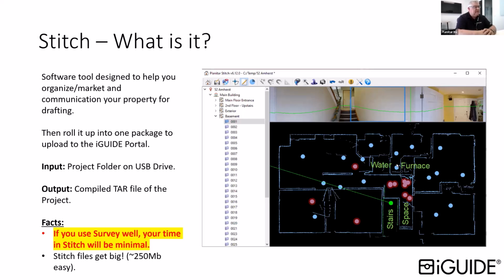The other thing I wanted to point out is Stitch files get big. I don't want you to think that at the end of this process you've got a tiny little file that you'll just email. The more panos you take and the more LiDAR you have, the larger these files get. If you are going to share them with the technical support team or upload them to the portal, just be aware that they're way too big to be emailed, and you'd be looking at something like WeTransfer, Microsoft SharePoint, or Google Drive to move these files around. So that's a very quick, high-level introduction to what Stitch is.